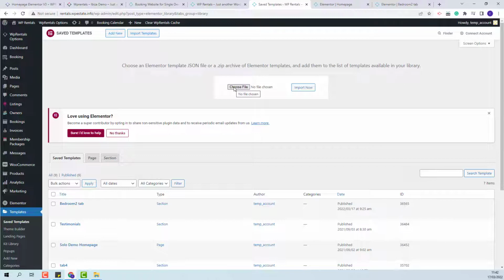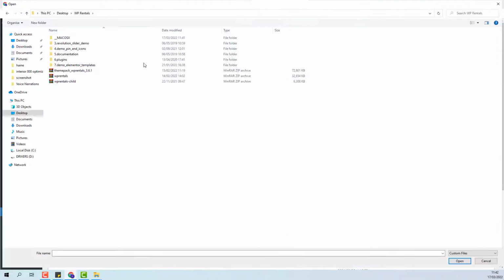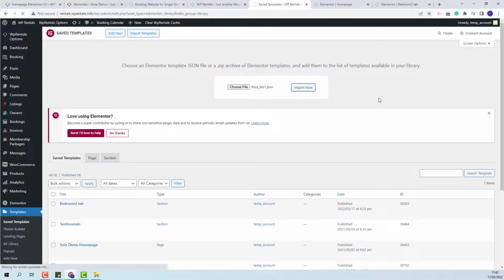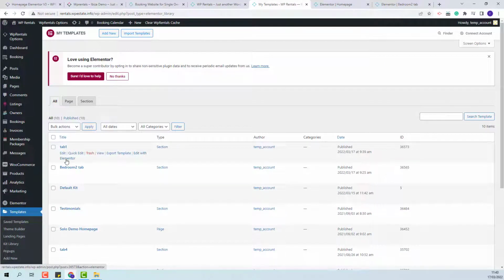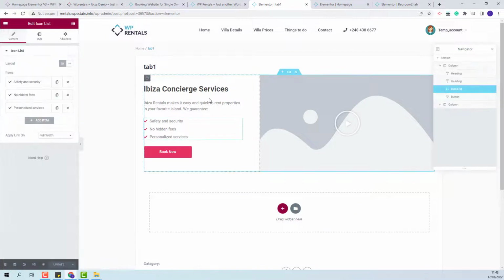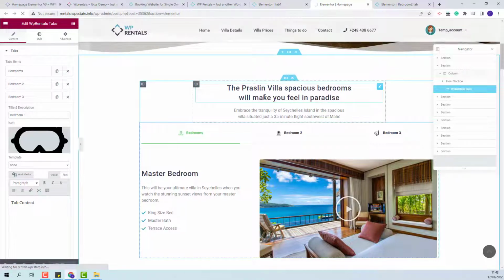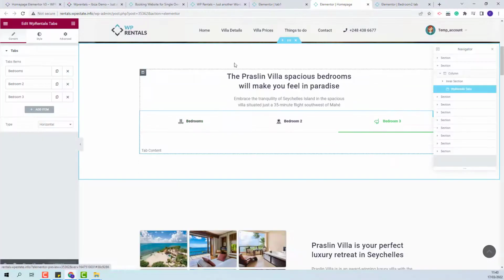I will select the template from the theme pack from my device. So I will go to demo Elementor templates. I will select the template that I want to import and click import now. The template was imported. You can click edit with Elementor to change the details from the template. I will go back to the home page. I will save the changes made so far. I will refresh the page.